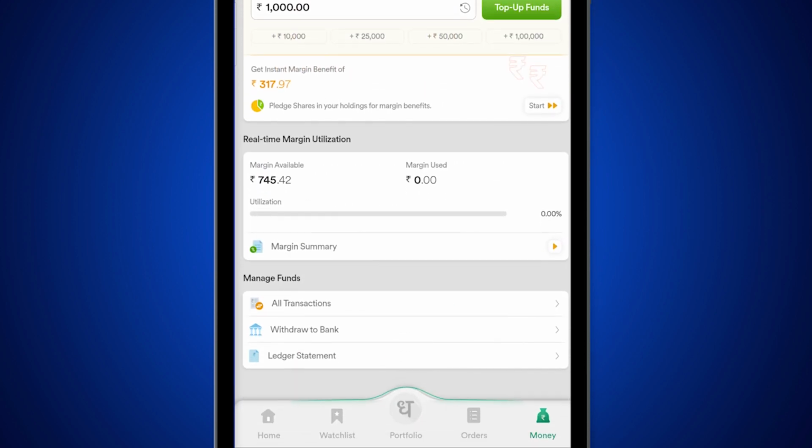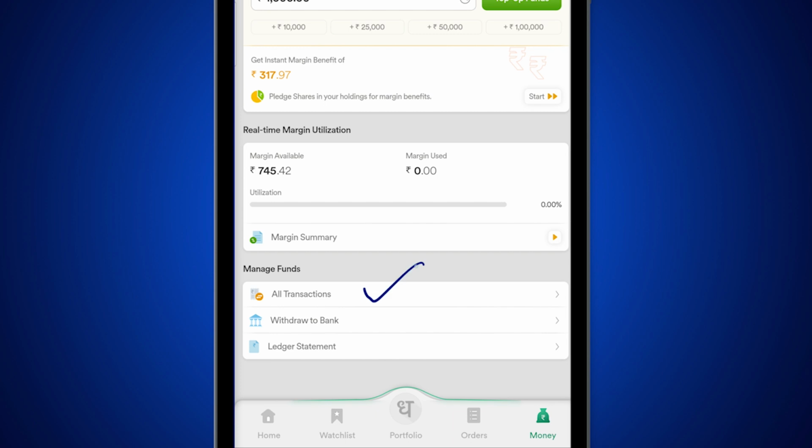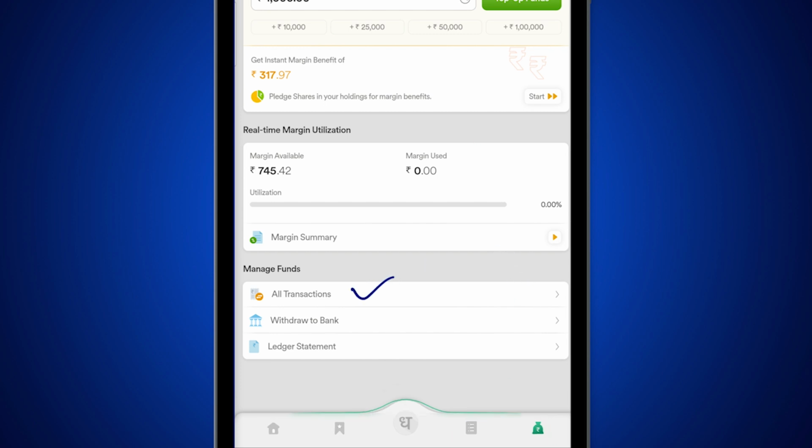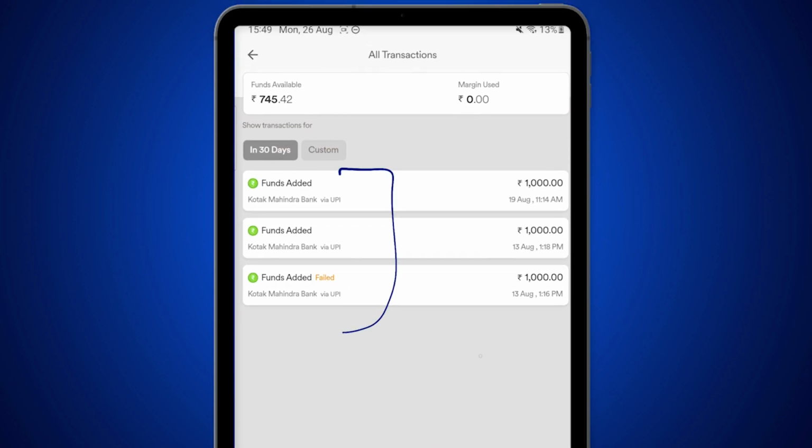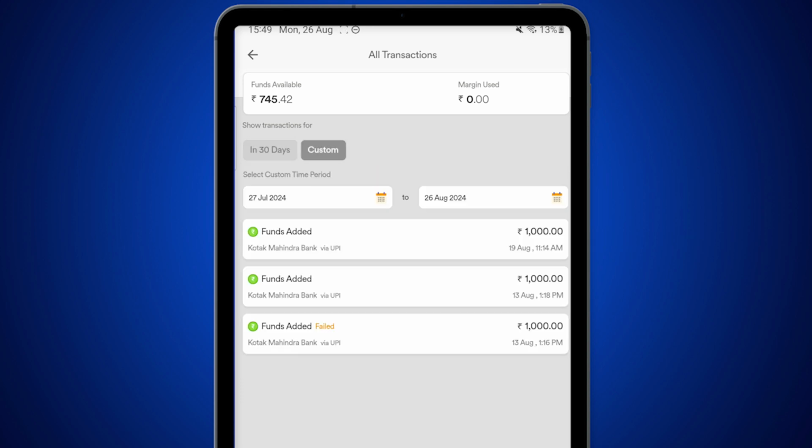Then if you scroll down, you have an option for all transactions. So whatever transactions till date you have made, you can see in all transactions. So here you can see whether you have withdrawn or added. Currently we are in 30 days, so we can go to a custom range.